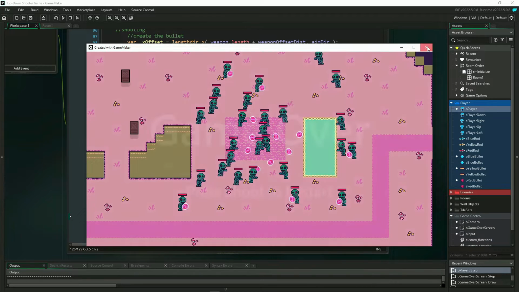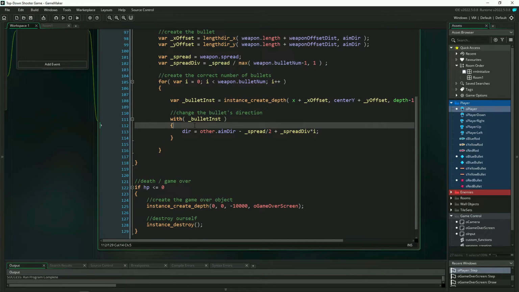We now have a fail state. We now have enemies that we can beat up. So as far as just pure interactivity goes, we have a video game. So great.